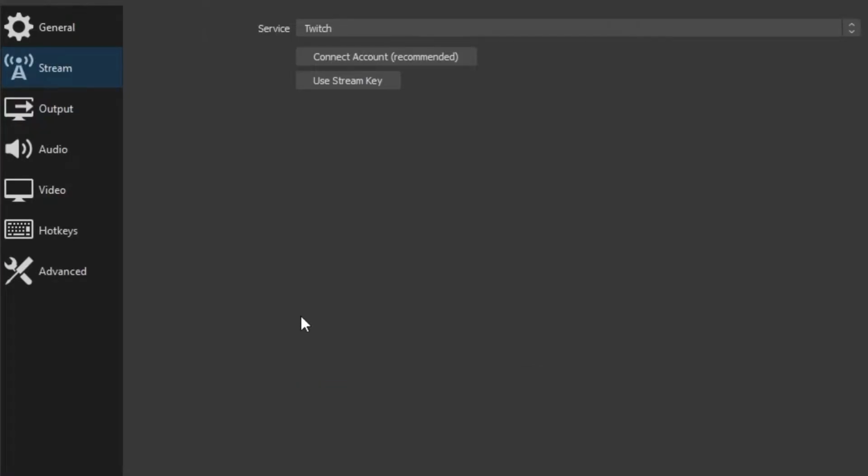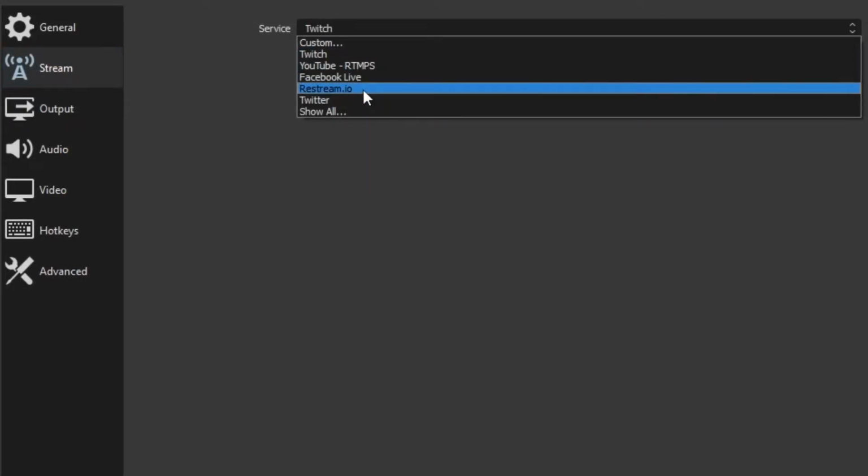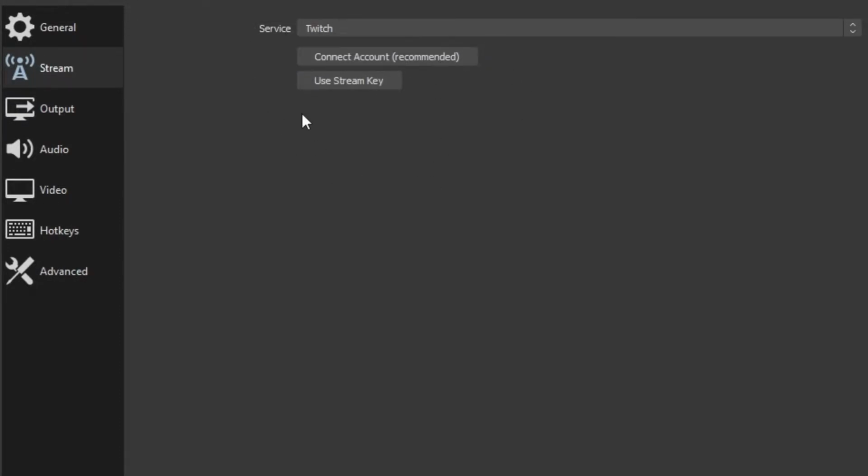So if you're doing streams, this is where you're going to be at to set your streaming up. So this is where you'll go, like your Twitch, if you're streaming on YouTube, Facebook Live, Restream, Twitter, whatever. That's what that is. I don't know how to set this up yet, but I'm going to be doing research on that too, so I can start doing streaming.